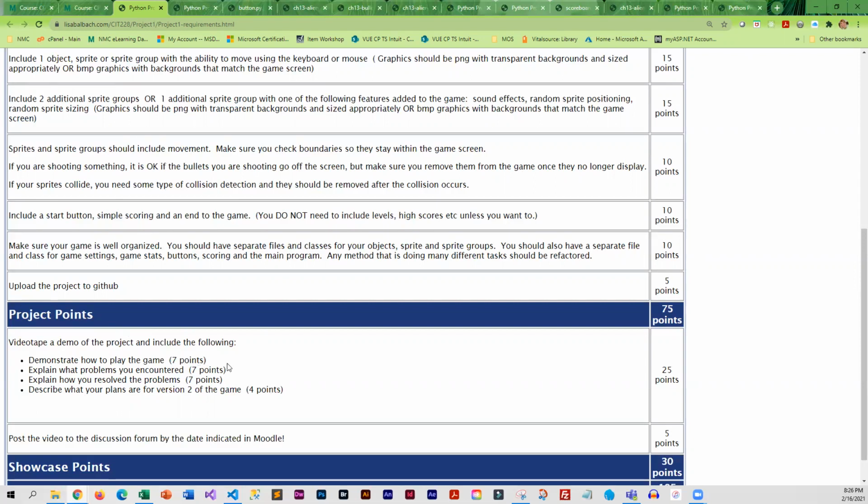So you're going to demonstrate how to play the game. And while you're demonstrating, you're going to explain the types of problems you encountered, how you resolved those problems, and if you were going to do another version of your game, what improvements would you make? And then you're going to take the video and you will post it to the discussion forum.